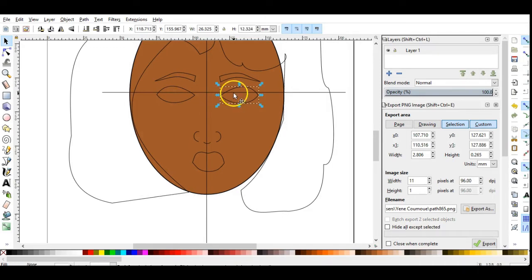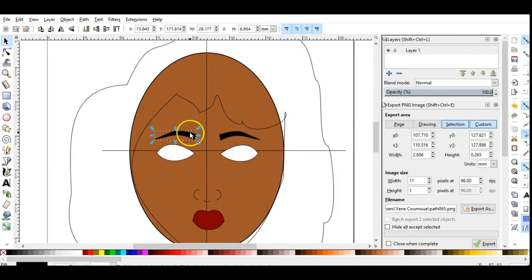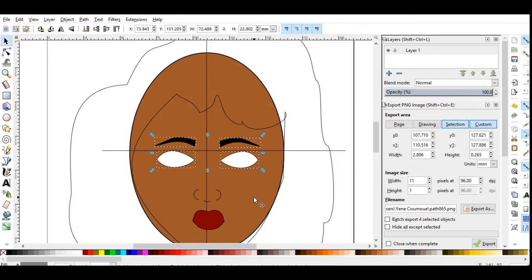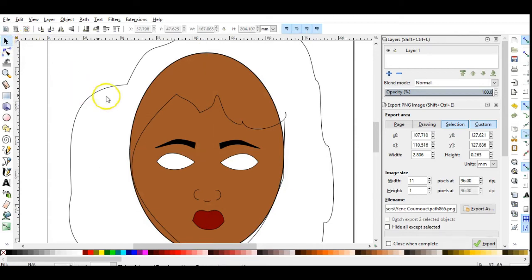Okay, now I will put the white, I will fill the shape white. And this one, this one, black, and the mouth, yeah, okay. I will go down, it's most accurate, okay. Now we can remove our guideline, this cross, remove.